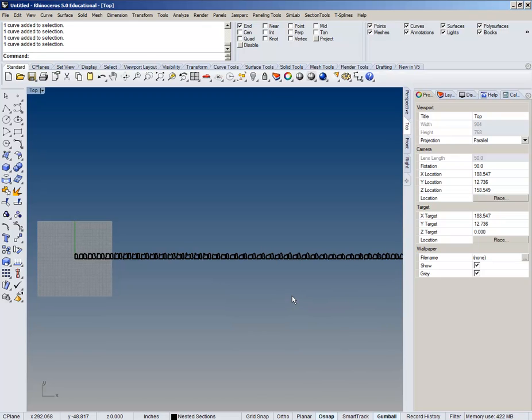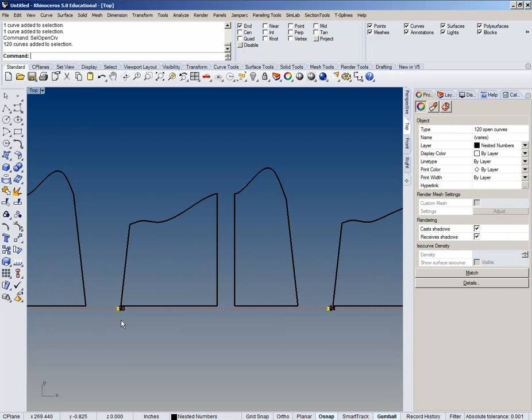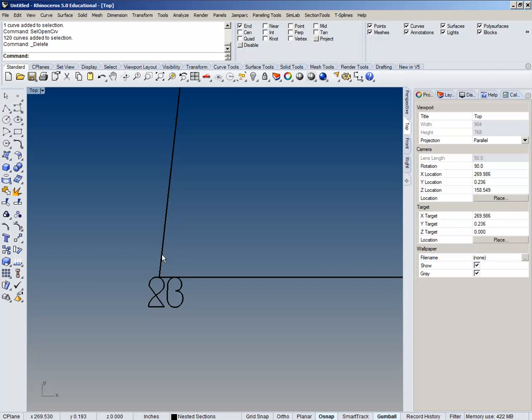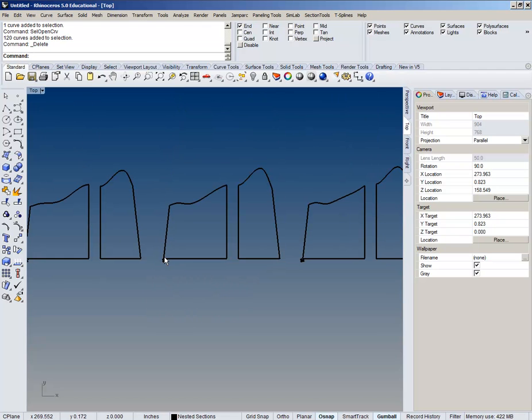So if I say SelOpenCrv, select open curves, I can select all the open curves in my model, and it just happens that all my open curves are X's, and I can delete those. So that's less that I have to etch in there too. That's less to build. So now I just got numbers, and I just stack in the numbers that I've got there.